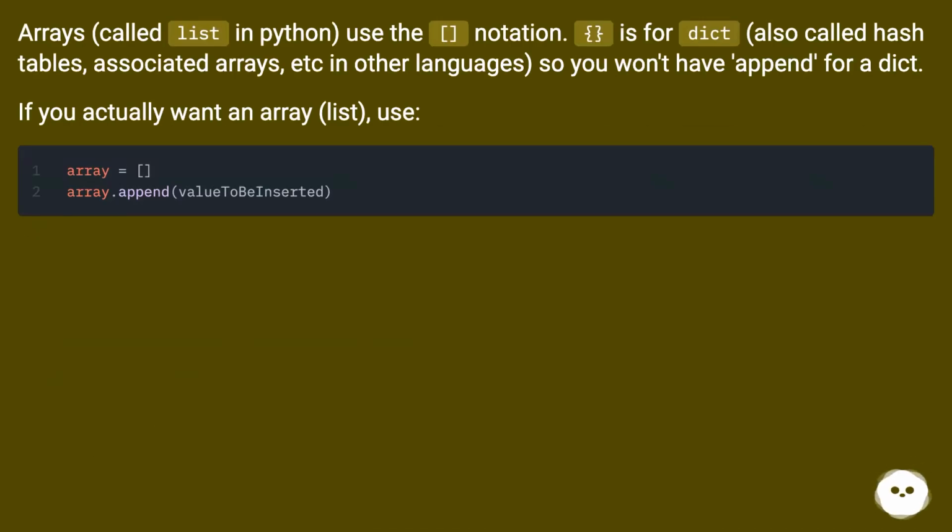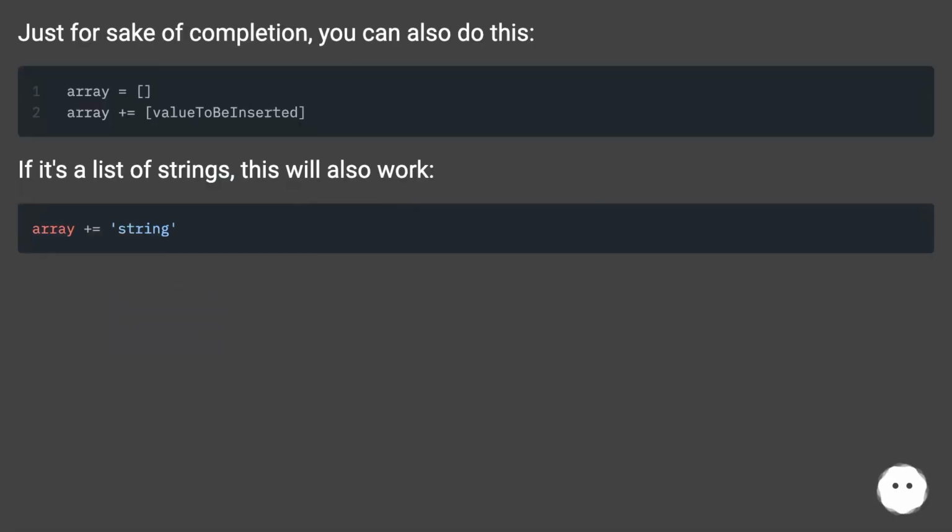Arrays, called lists in Python, use this notation. The curly-brace notation is for dicts, also called hash tables, associative arrays, etc. in other languages, so you won't have append for a dict. If you actually want an array, a list, use this. Just for the sake of completion, you can also do this. If it's a list of strings, this will also work.